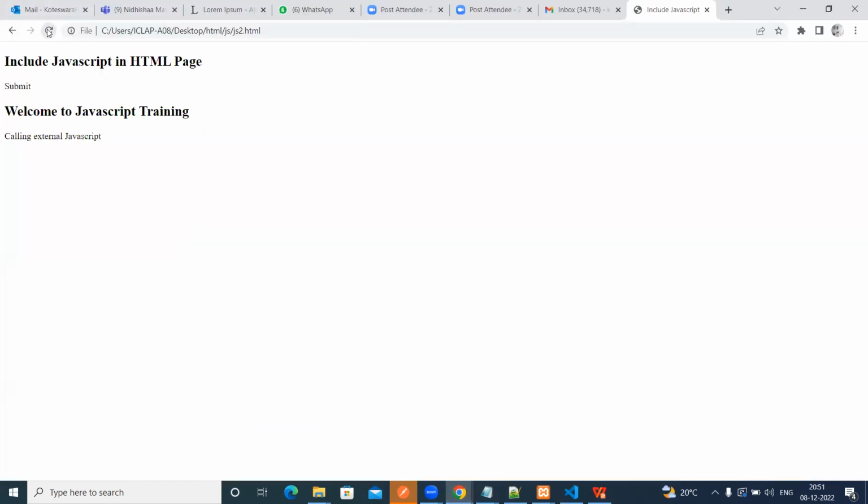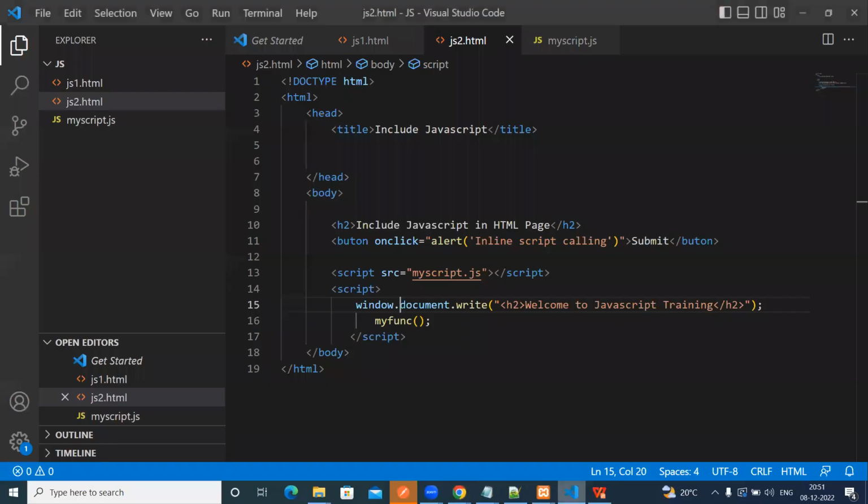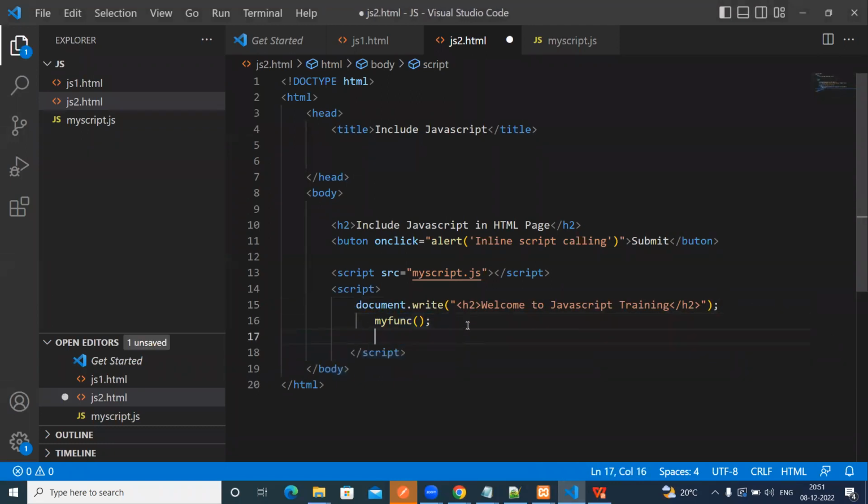Now see, it is the same output; nothing has changed. So why do we have to write window? It is common for all the objects and elements, so it can be removed. Whether you write it or not, we get the same output. That's why we are not writing window. If you want to put an alert, we can directly put the alert.